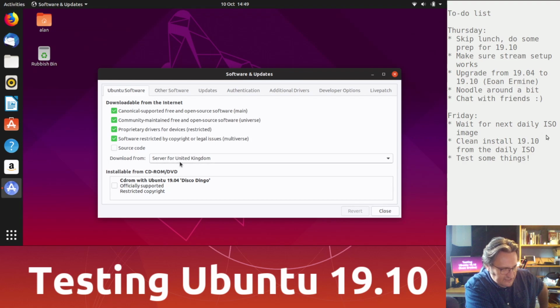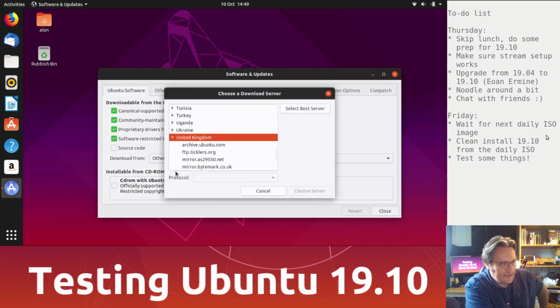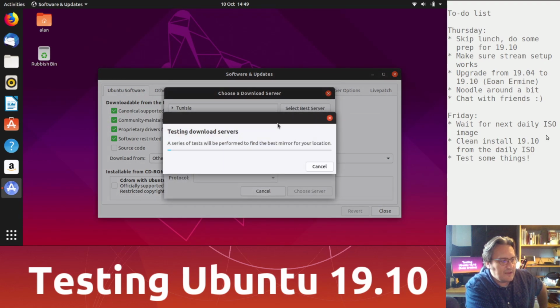You see here it says server for United Kingdom. There's an other button down here, and you can say find the best server. Bop. So now what it does is it pokes a load of servers and figures out which one's the best one, and then changes your system to point to a better server. Let's do that and see if we get a faster server, and then we'll restart the upgrade.